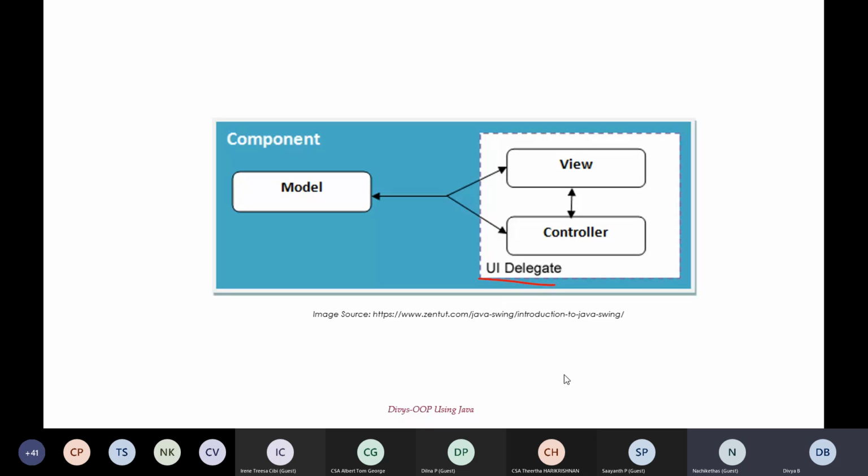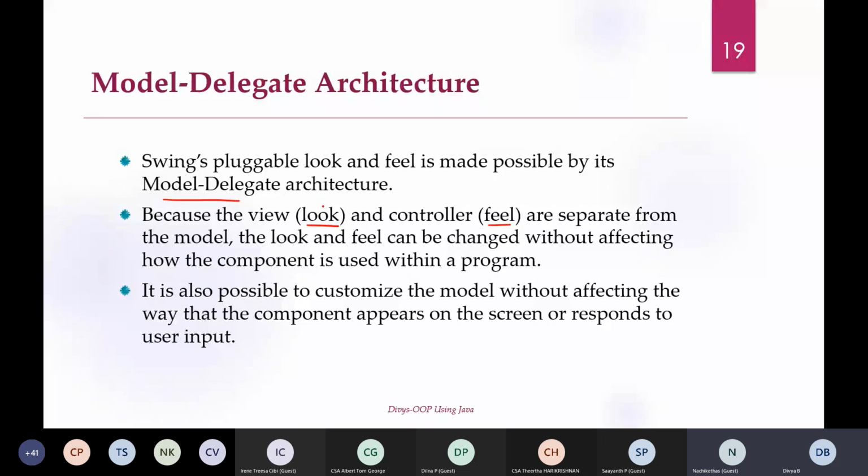So in the previous case, you have three things separate, right? Model is different, view was different, the controller was different. But here the advantage is that you have something called the model delegate architecture. So the view, that is the look, how you see it, and the controller, they are separate from the model. So you can change the look and feel without affecting how that component works. So component is nothing but your button. So you don't have to change the code related to the button, but you can change the appearance based on how you program it.